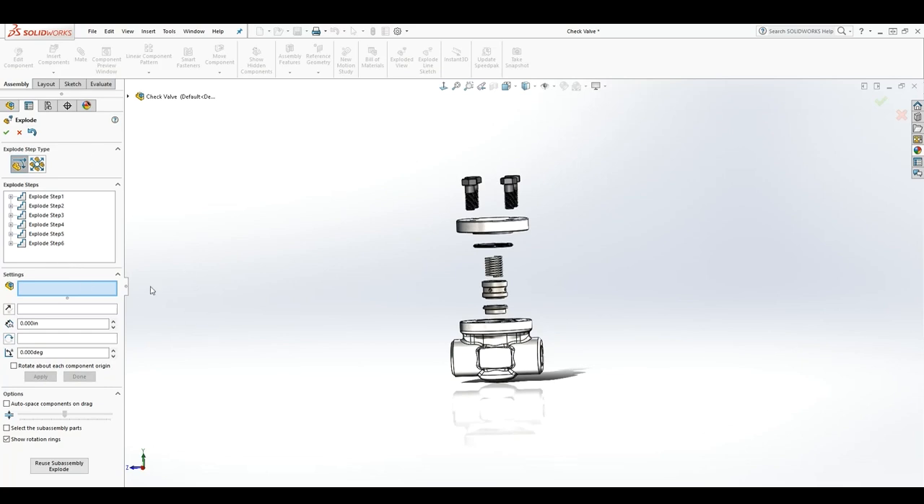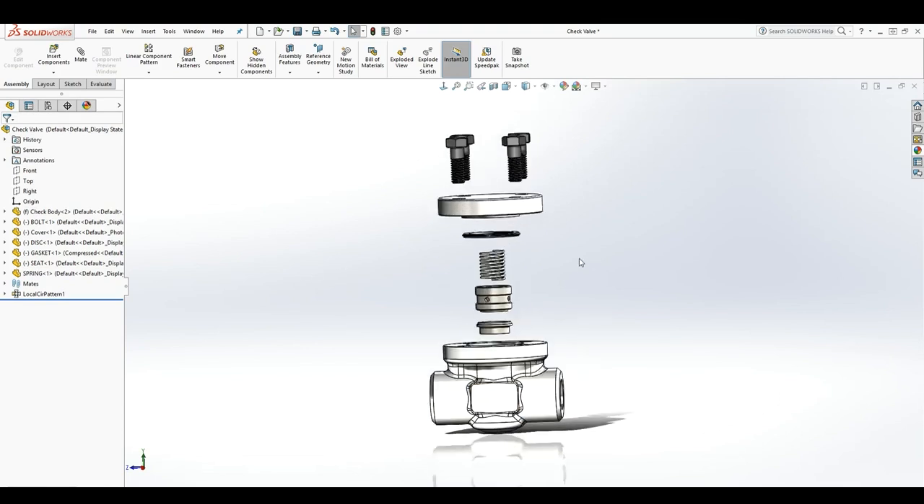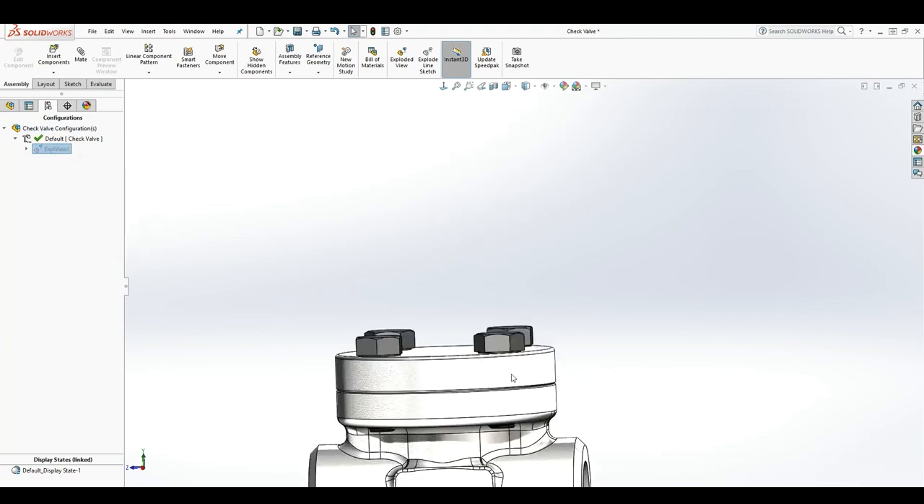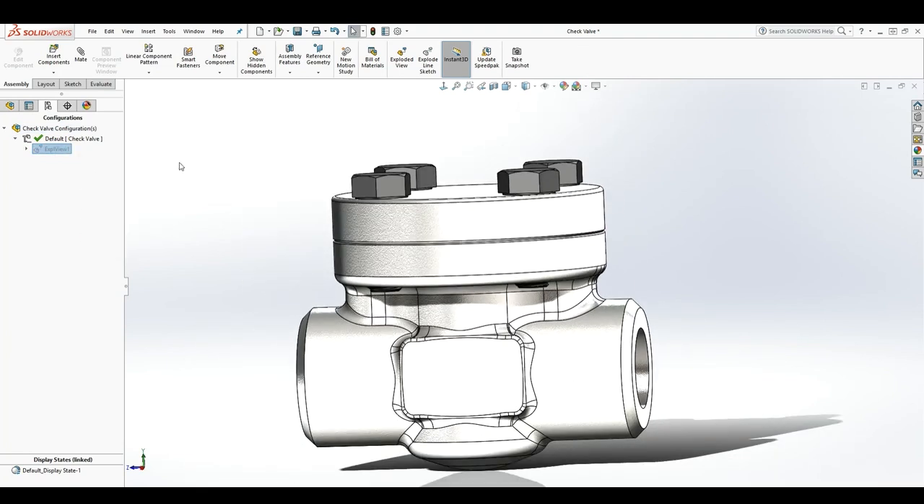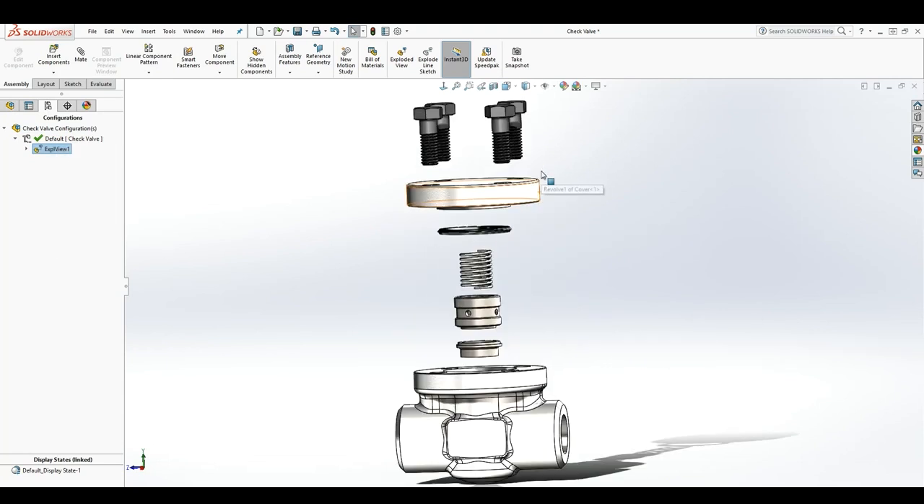And that is our exploded view, and once we've done everything, we'll click OK. Now we have to collapse this exploded view and take it back to the normal view. We'll go into this configuration manager, and right down here you see the exploded view. All you need to do is right click on it and click Collapse, and it goes back to your original view. And if you want the exploded view again, you right click, and you're back to the exploded view. Right click, collapse.